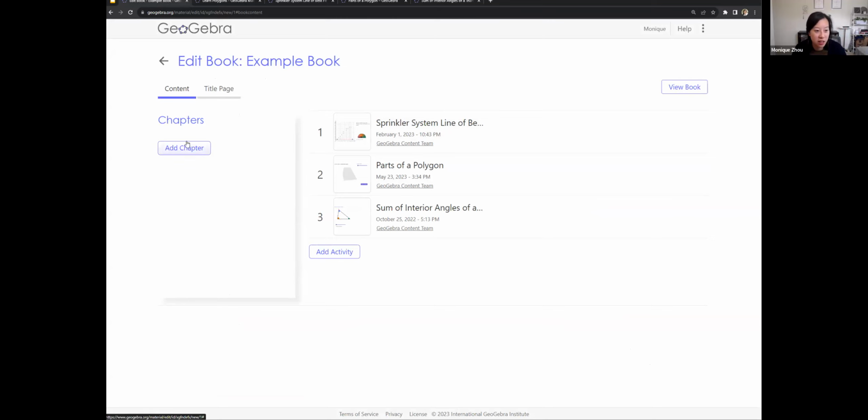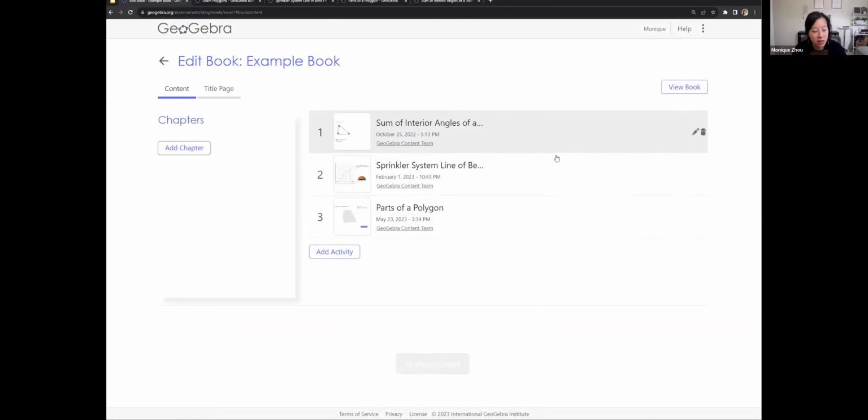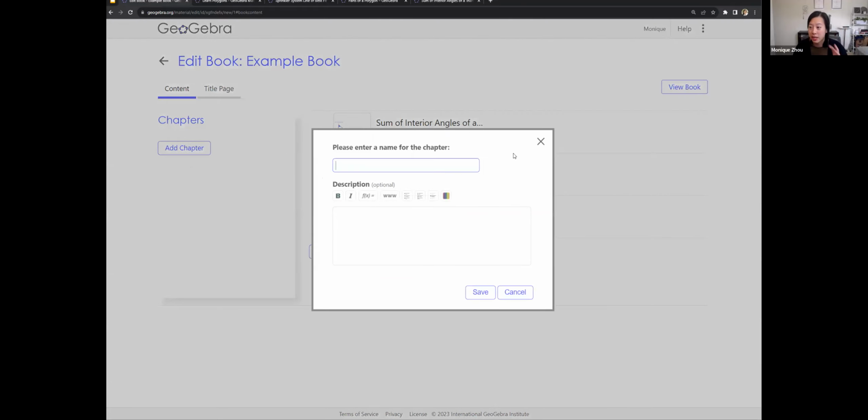And then I can organize these by just dragging around. Just click and drag to reorder them. I can delete one if I wanted to with the trash can button. I can add a chapter. So I can organize these by, say, section. So maybe there's like a certain topic that I wanted to cover, and I wanted to divide those up into subtopics.